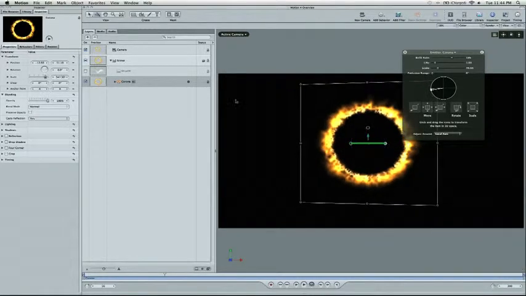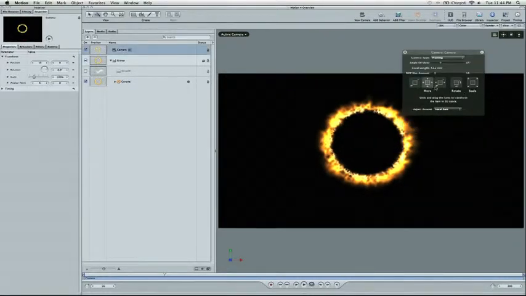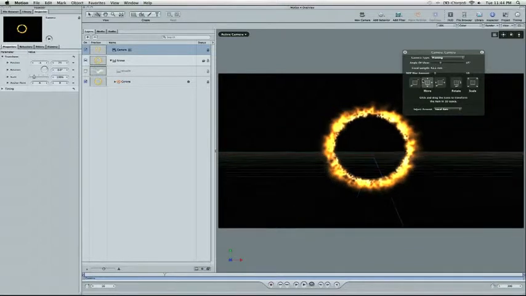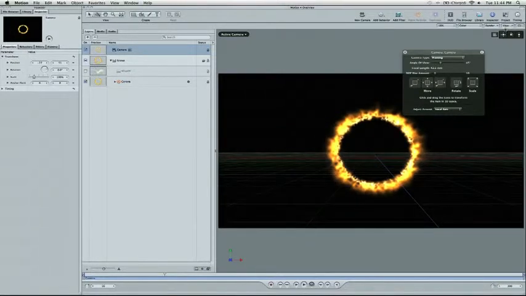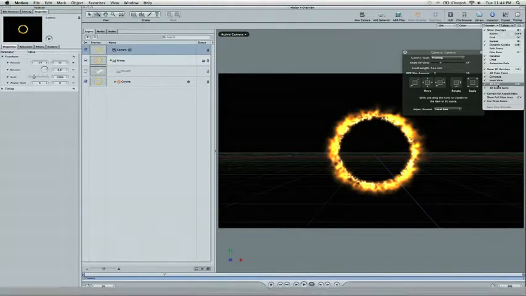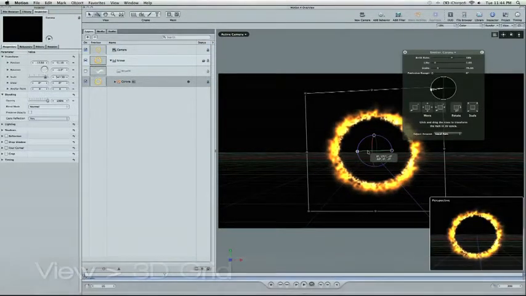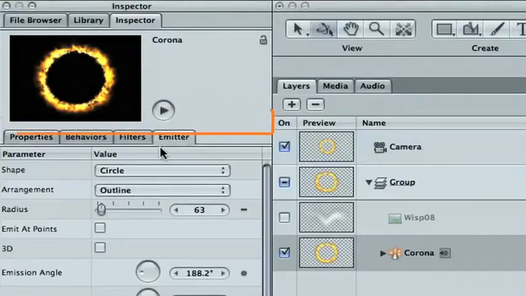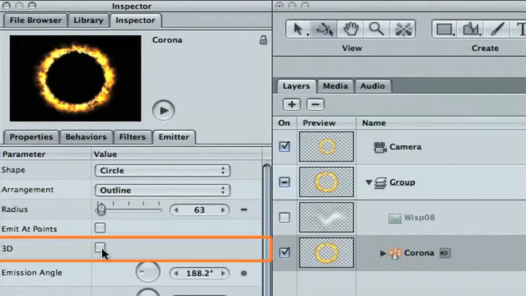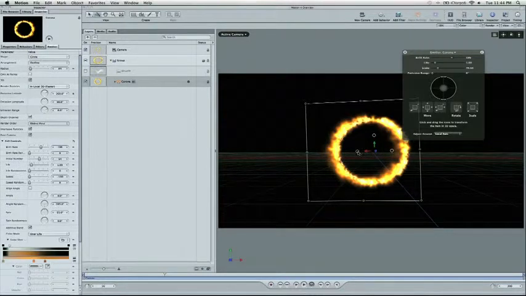Now if I switch this around, it's still 2D, but it's in 3D space. How we can tell is if I move the camera around, you're going to see a grid. That's a 3D grid. You can access that if you don't have it popping up by checking the 3D grid option. It's still not 3D because you didn't come into your emitter yet and check the 3D box. So if we check this, it is now 3D.